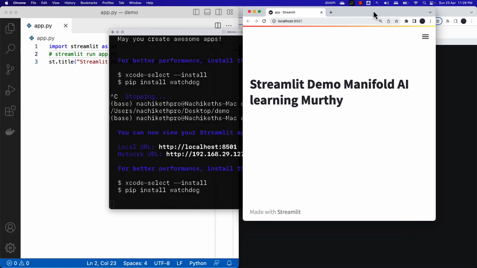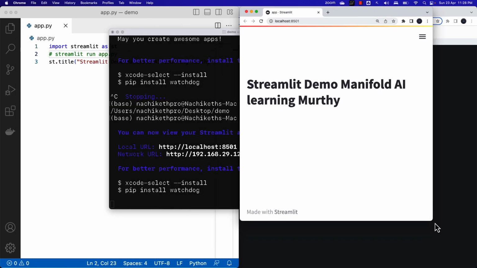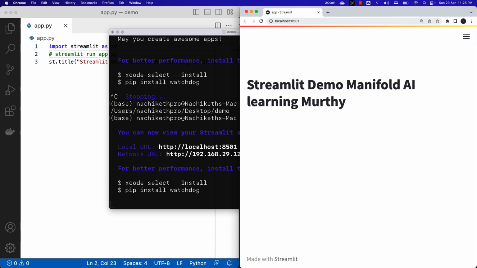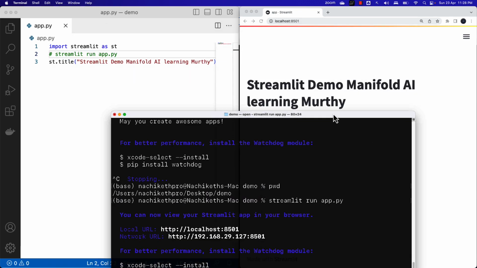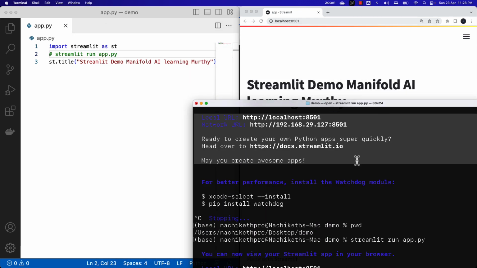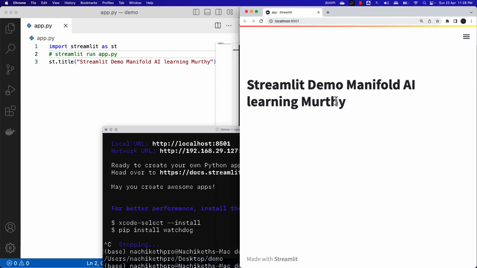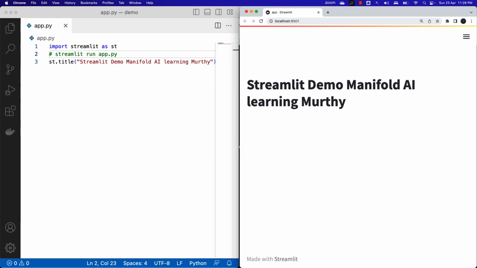Streamlit application, and you can clearly see that there is a title present on this web application. And by default, the Streamlit app will be hosted on the port 8501. Okay, so this is how a title in my Streamlit would look like.